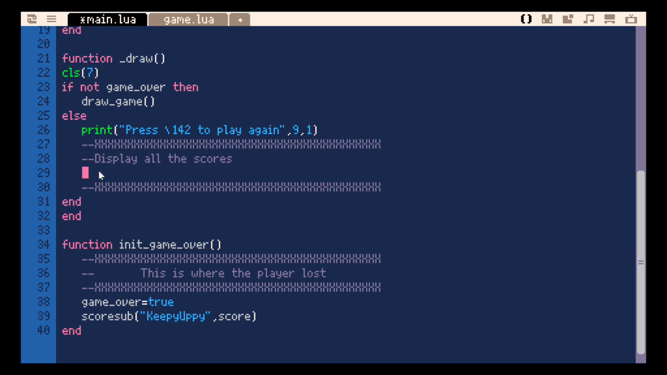Now we want to fetch all the scores that were already submitted by other players. The handy thing is that we can use the same function for that. ScoreSub always returns the table of all the scores submitted. So we'll just do ScoreSub KPICOTRON without a second argument. So we're not submitting a new score here, we're just fetching all the scores already submitted. Make sure that these two are the same.